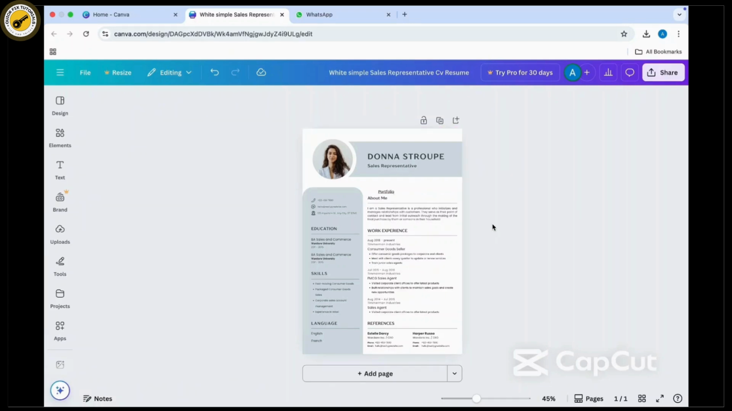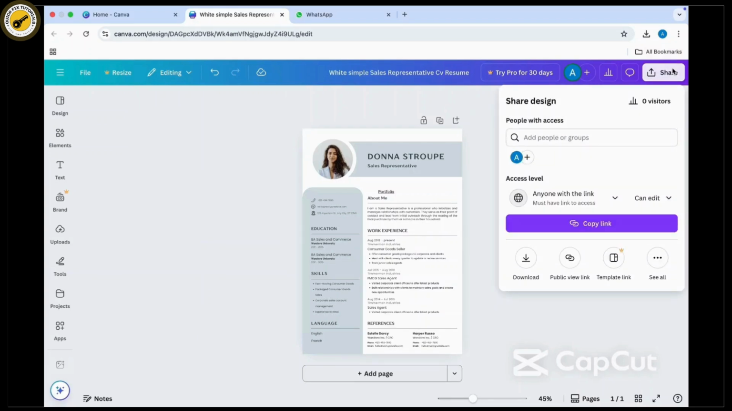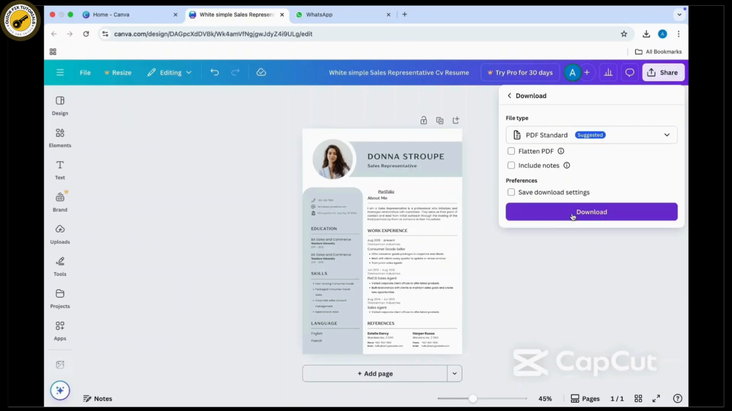All you have to do is tap on the share icon available at the top right corner of your screen and tap on the download option available there and download it to your device. Make sure you choose the PDF standard version available there.